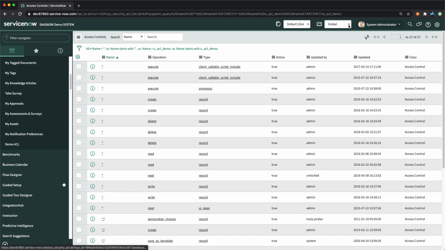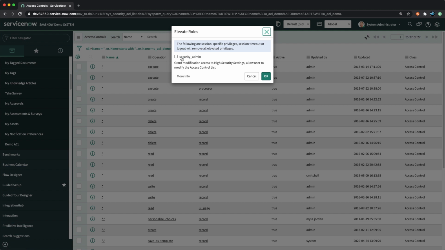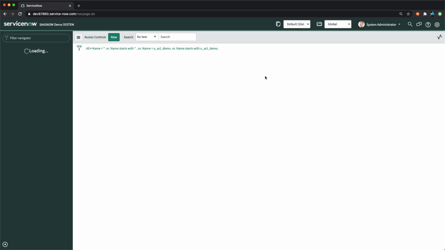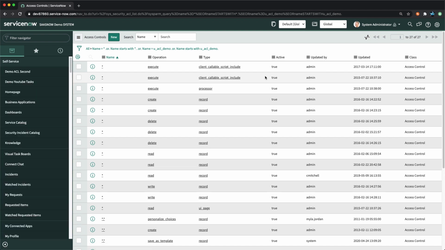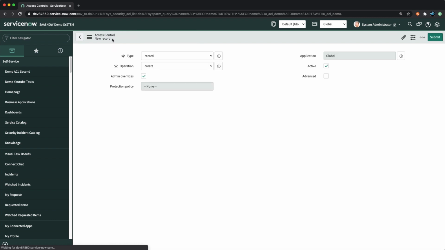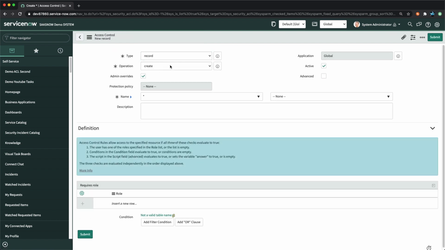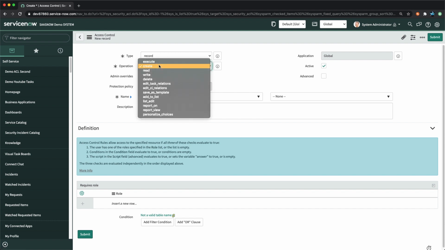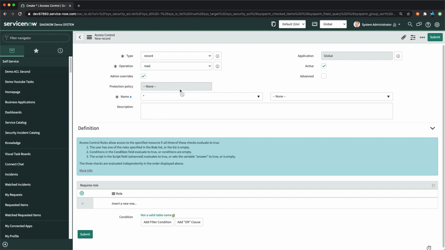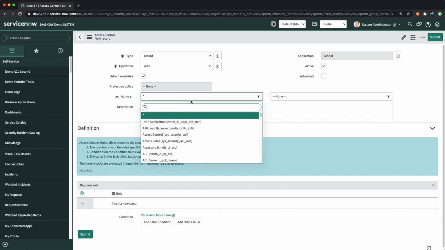So what I will do is first elevate the role. Click on OK. Now, why do we not have that elevated role? Because that's session based. So the session is gone. There's a limited time and I have to enable it again. So I will click on create new. So I'm going to create a new access control rule for a table. In that case, it will be record level and I will do read. Here I will add that particular table. So that is ACL.